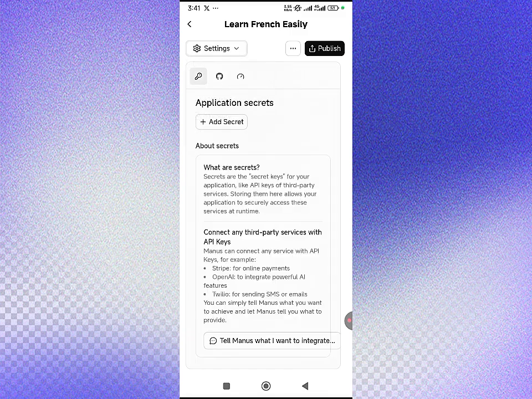Okay, so you go to settings, you see application secrets. These are secret keys for your applications, like API keys for third-party services. Storing them here allows your application to securely access these services at runtime. Okay, so now the next thing I want to show you here, let's go back to preview.